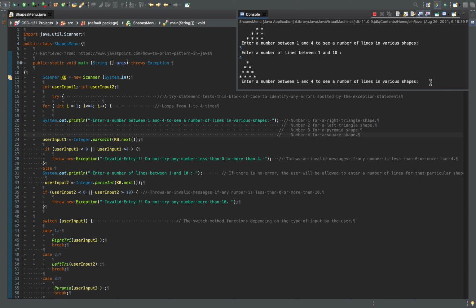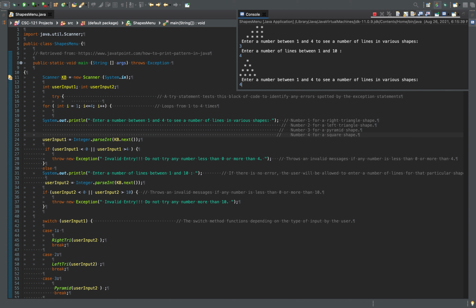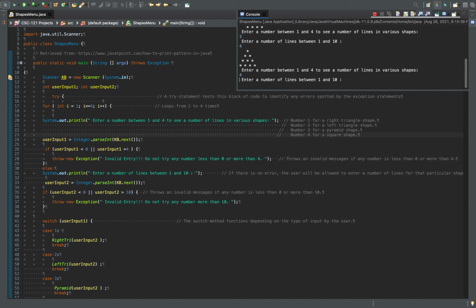And let me type number 4 as my user input 1 value, and also type number 4 as my user input 2 value, and it should display a square shape, which is 1 2 3 4, 1 2 3 4, 1 2 3 4, 1 2 3 4 stars.